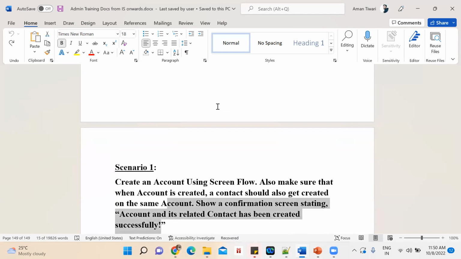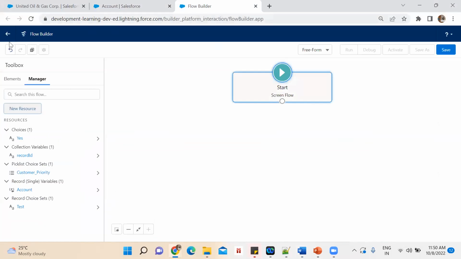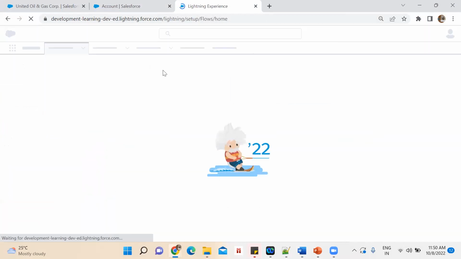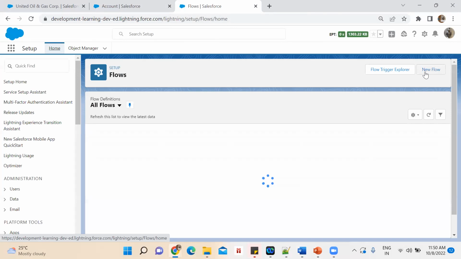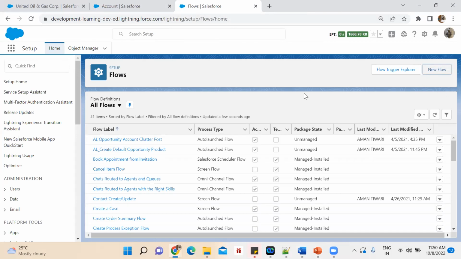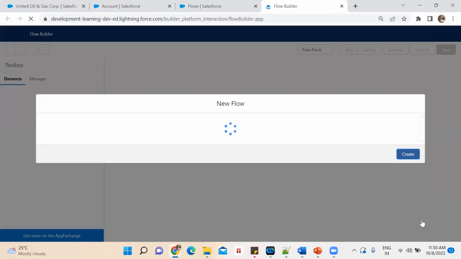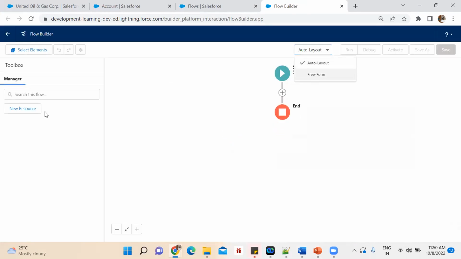So it's very easy. What we need to do is go to Flow Builder. I'm not going to use this flow, so I'll go back and click on leave. And here you need to click on new flow. As we are learning Screenflow, we need to select Screenflow and click on create. And here I will select the layout as free form.